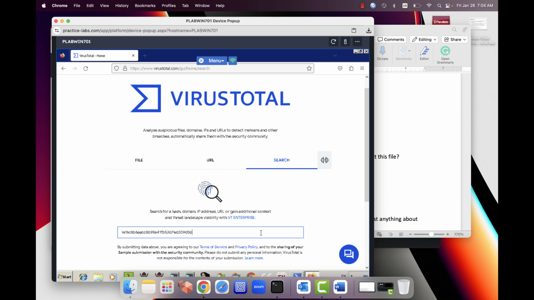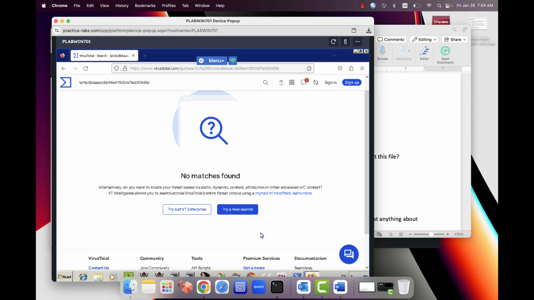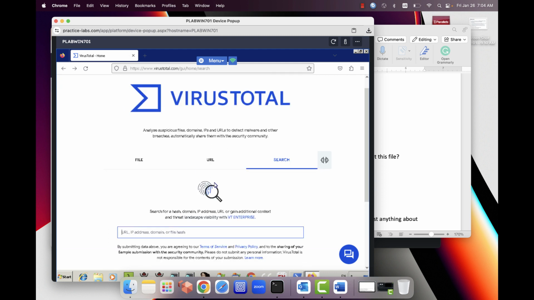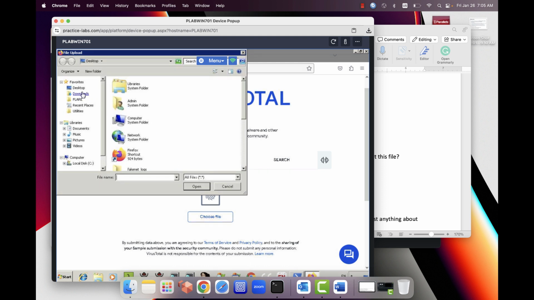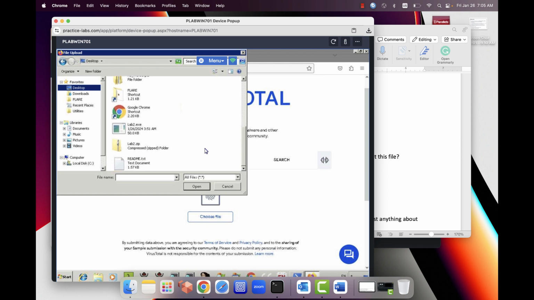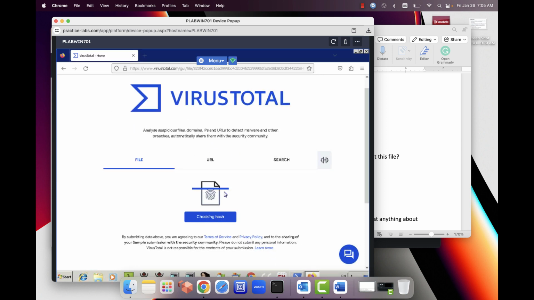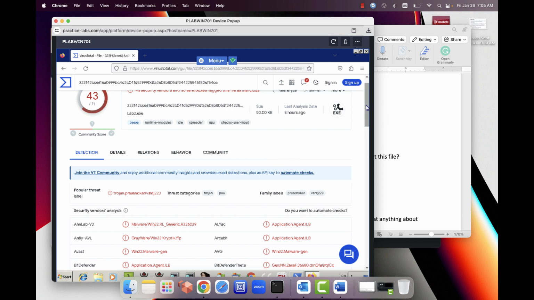I'm gonna just drop the file over here. Choose file, desktop, it's the lab2.exe file, where is it? Here it is, check the hash, there.